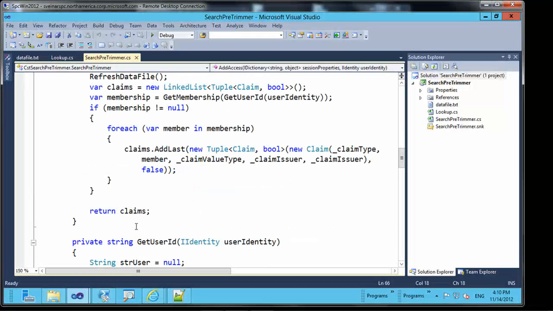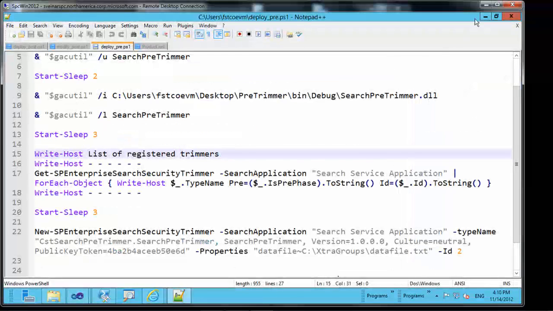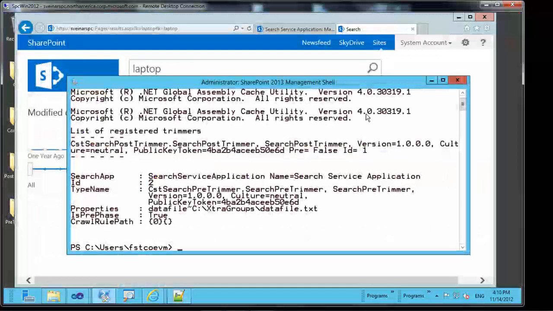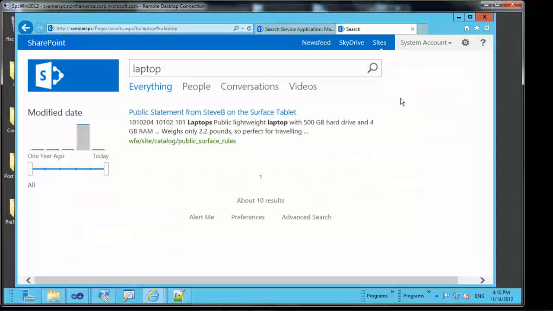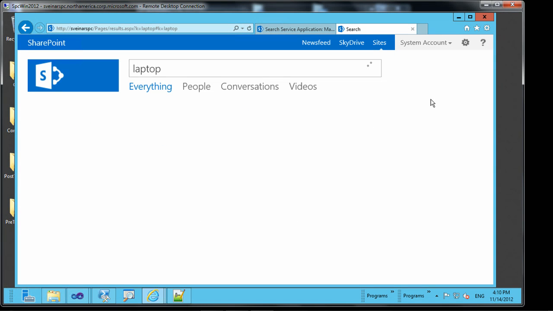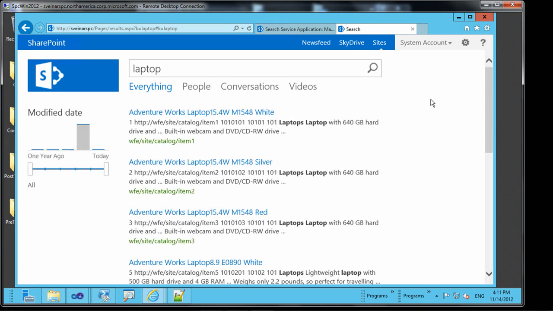And that's really it. So if we look at it by issuing a query, there we go. We search for laptop. We got one result, and now with a pre-trimmer active, we should see the other results from all the other contents in that XML file coming back. So now we have the keys for my user. That's all fine, and they're here.